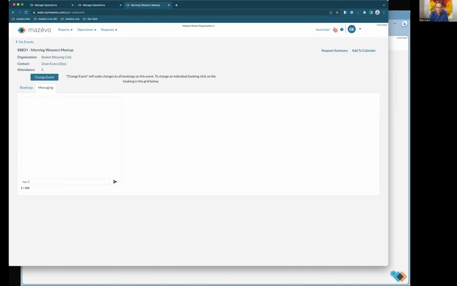Hey, I need some extra chairs. And that'll send that off. And so any event planner in this tenant is going to see the alert bell light up and they can come back in and respond to it. But again, as this requester, it's got blinders on. So it's really conversations just between event planners and the requester.